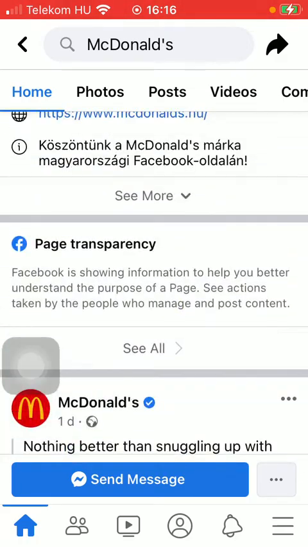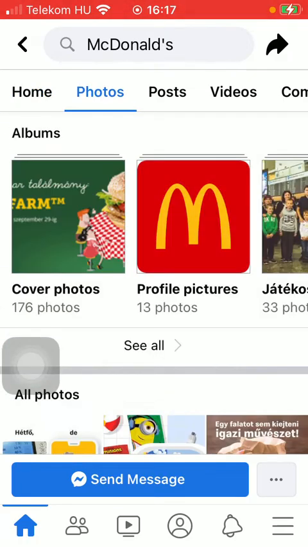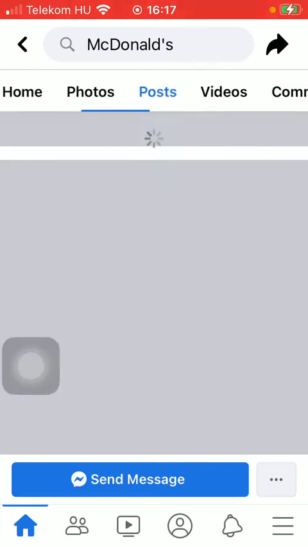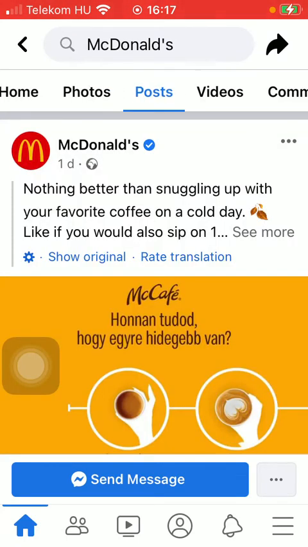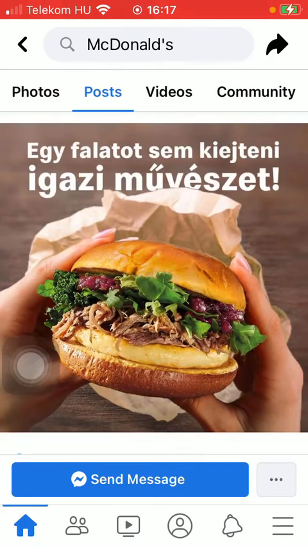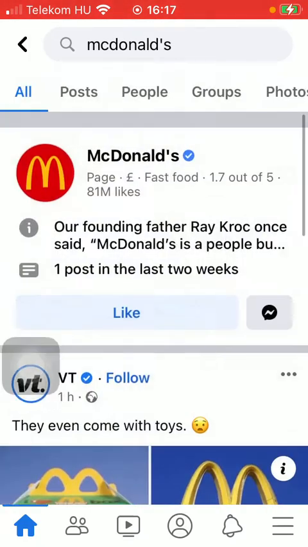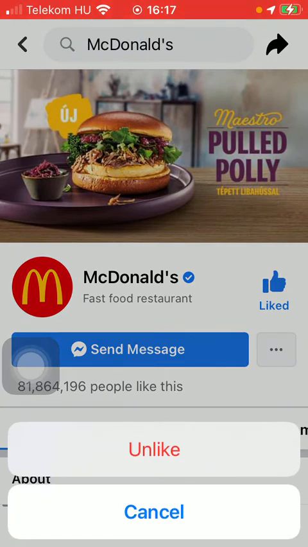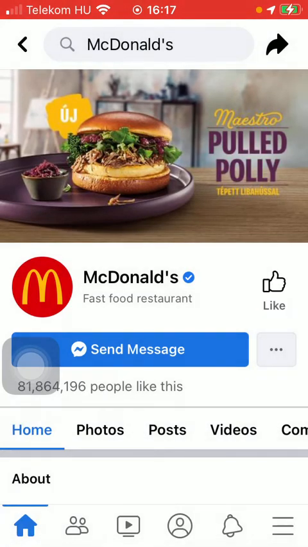If you are interested in the pictures of their uploads, then tap on the photos section. In the post section, you can read their posts, videos, and community as well. However, if you are no longer interested in this service, tap on the like button and click on unlike, and then you won't follow them anymore.